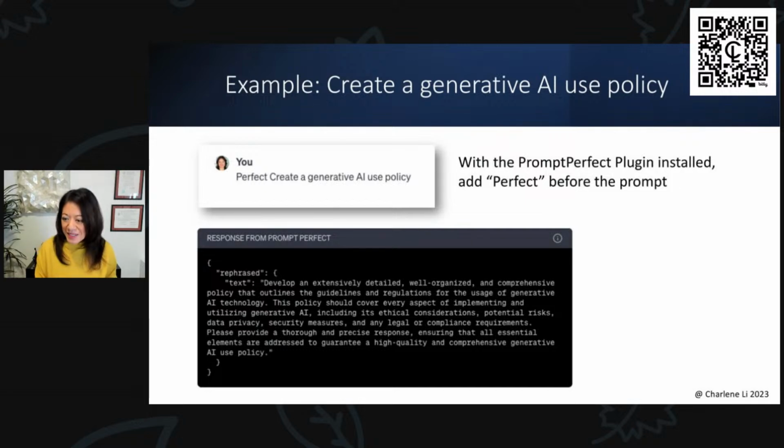Develop an extensively detailed, well organized, and comprehensive policy that outlines the guidelines and regulations for the usage of generative AI technology. This policy should cover every aspect of implementation and utilizing generative AI, including its ethical considerations, potential risks, etc. Please provide a thorough and precise response, ensuring that all essential elements are addressed to guarantee a high quality and comprehensive generative AI use policy.